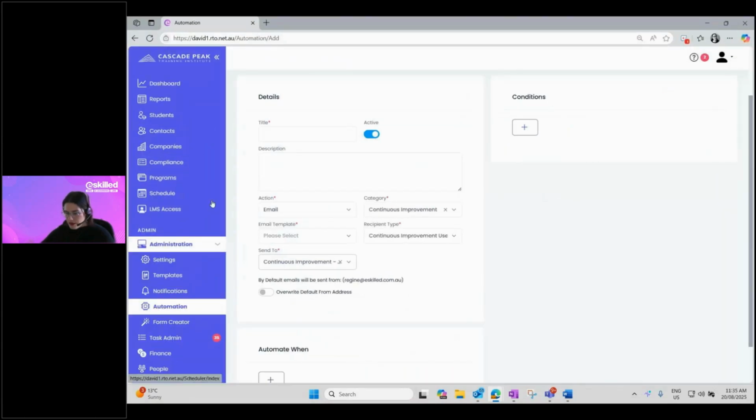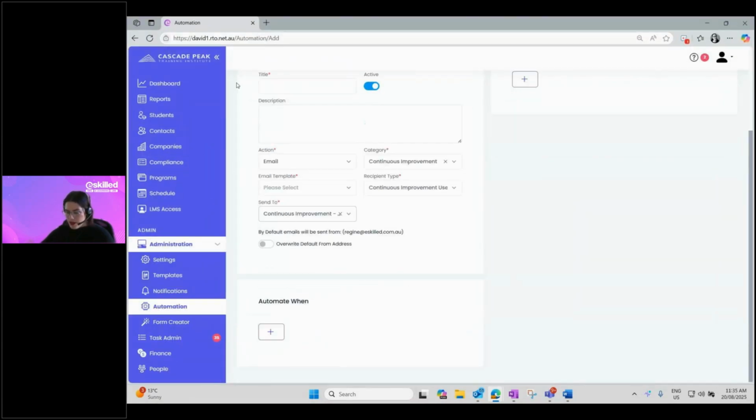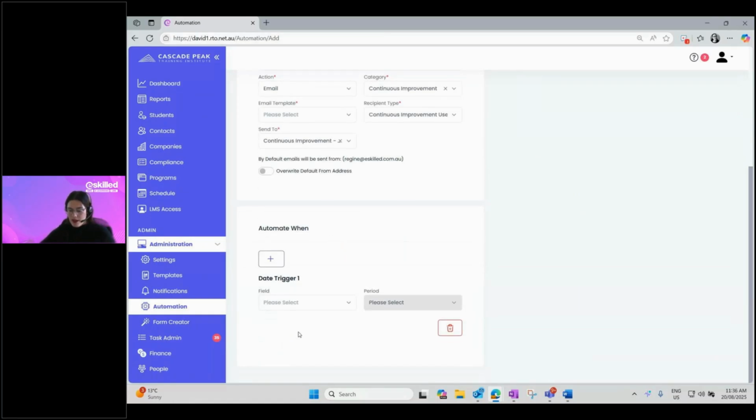So we sort of did the details before. It's now when you move down the page here to the automate when section. Let's click the add button to add our date trigger. And this is where we now will see more dates for anything that's a compliance related item like continuous improvement. Previously it was just received available, but now you've got options to automate based on follow-up date, expected completion date, date completed, the date it was added, status change as well.